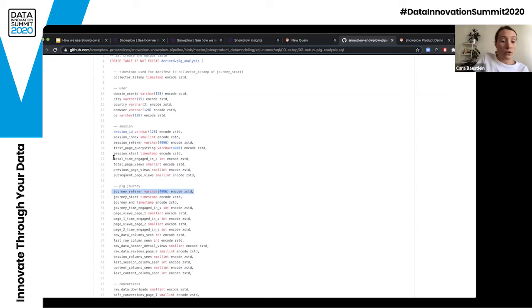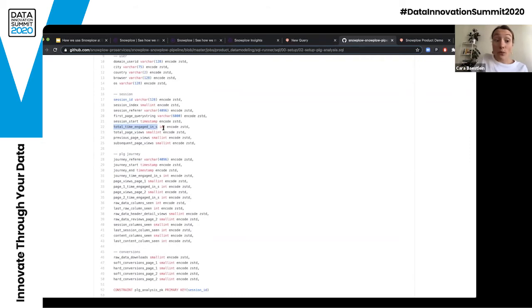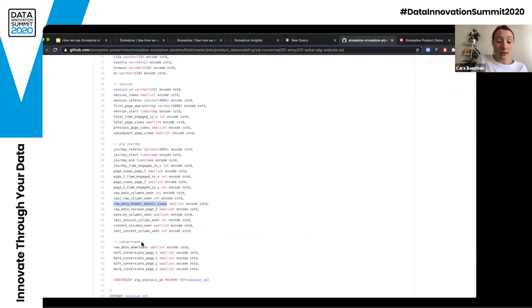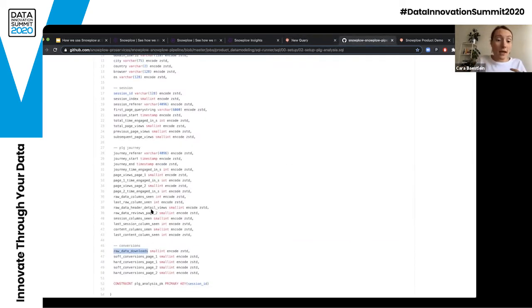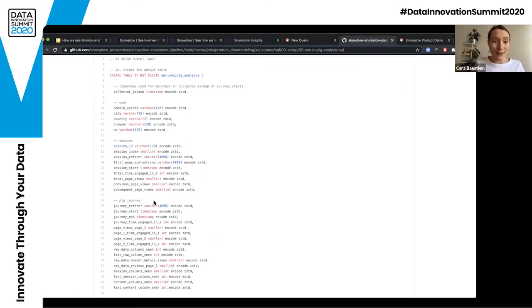What was the total time engaged on these pages, and what was the total time engaged in the entire session? How many raw data headers did they expand and look at in more detail? How many raw columns did they see? Did they download the data using the download button? These are all aspects that we can calculate from the visibility and click events that we're capturing, and of course the page views and heartbeats that are tracked automatically, aggregating all of that up into this table that has these nice metrics that we can then surface in a dashboard.